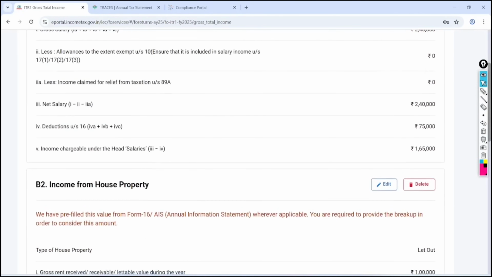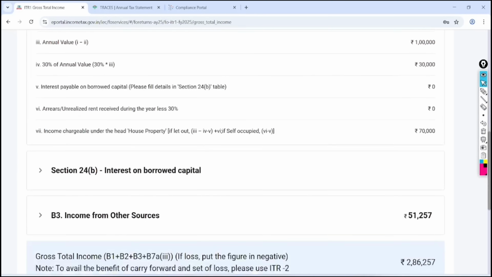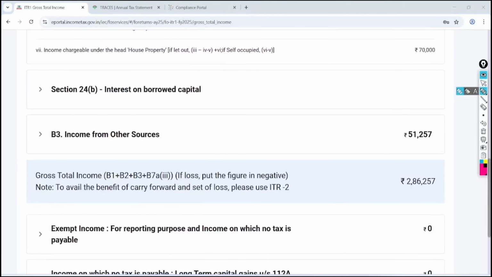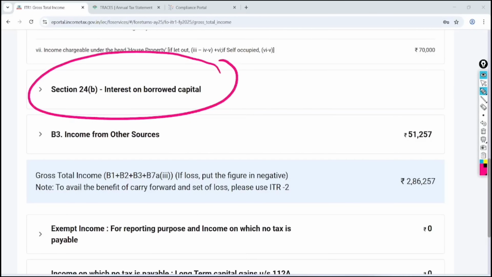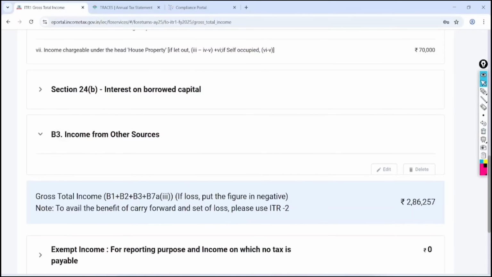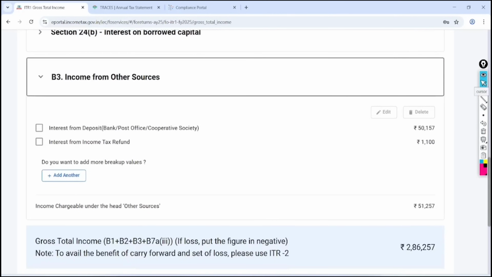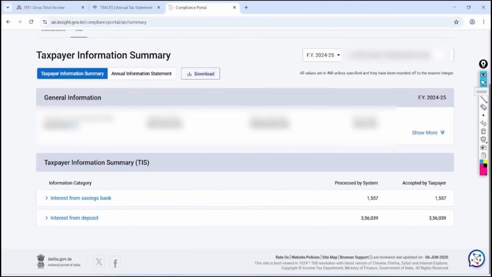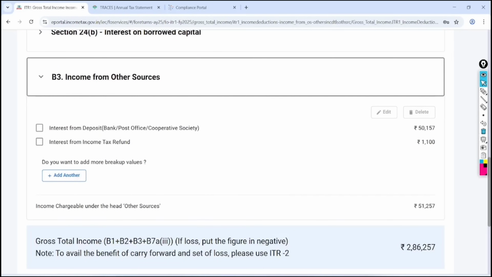So income from salary we have input, income from house property we have input. If you are paying interest on a home loan for a let out property, up to the rental income you can claim it here in the new tax regime. And last but not least, income from other sources. Suppose you are getting any other part-time income, or interest from a savings bank account, and here you are getting 1557. So we need to mention this 1557 interest from savings bank account in income from other sources. Click on Add Another.